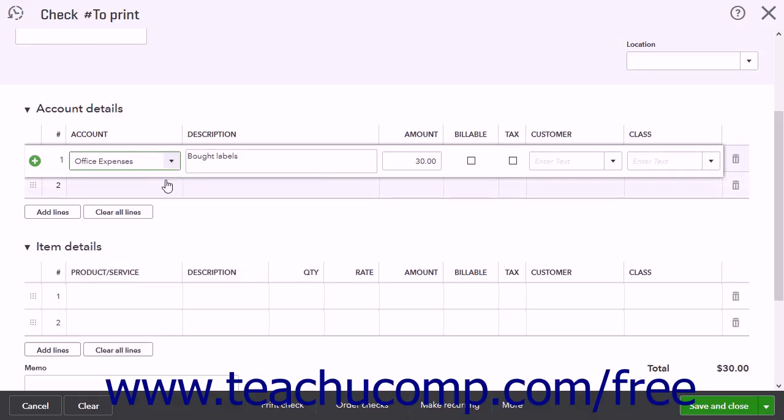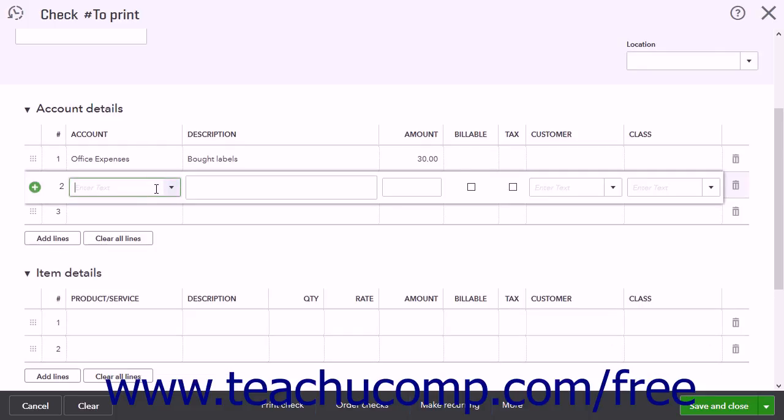Then enter the amount into the Amount column. You can enter values into the other columns if needed. You can also split the entire check amount to multiple accounts if needed by simply repeating this process again on the next line in this section for another account.